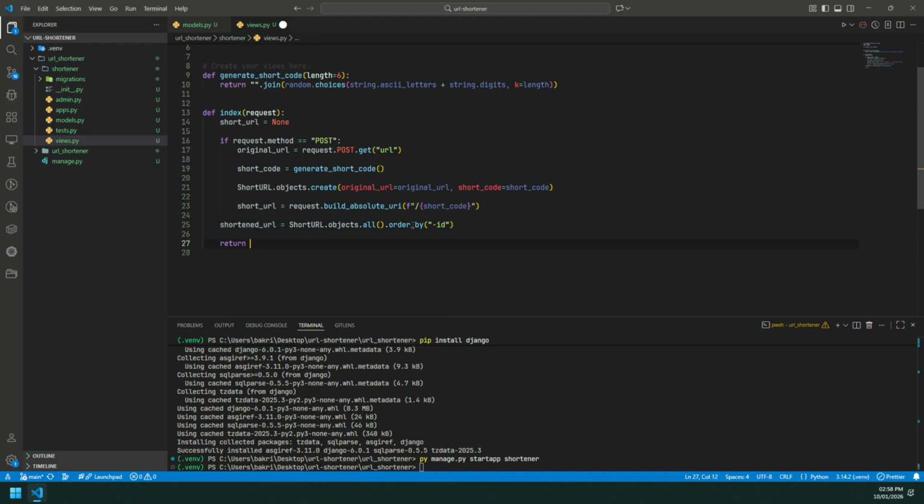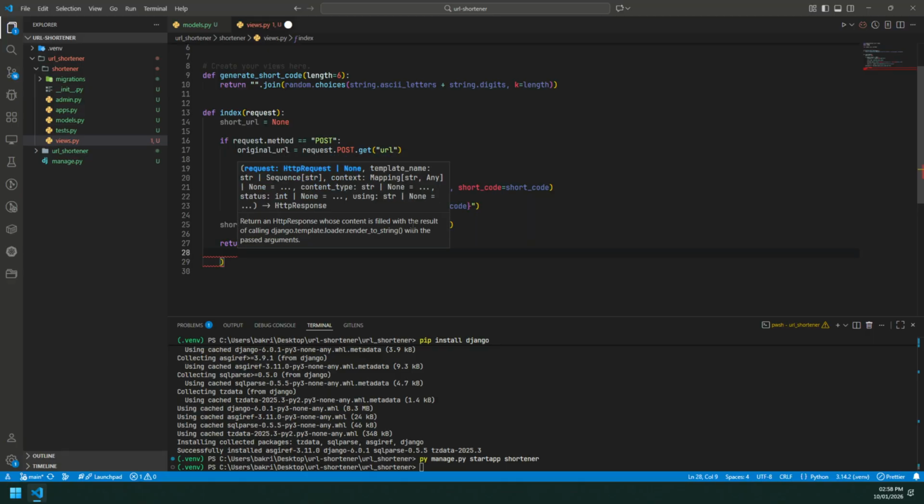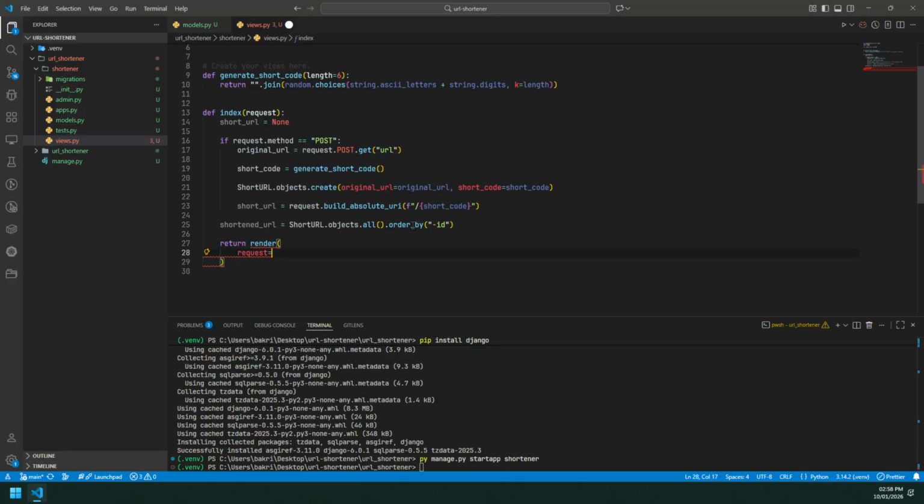We will now return a render function. We will pass the request and then the HTML template URL. Of course, we don't have it yet, but we will create it in a few moments. So shortener/index.html.